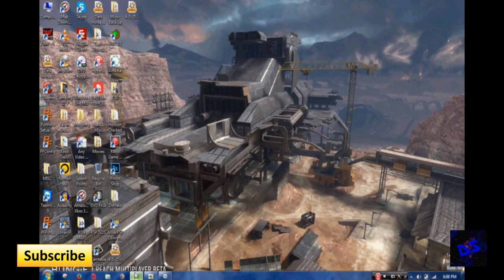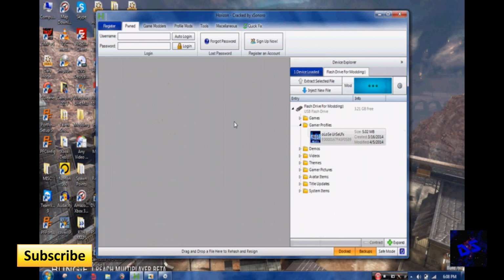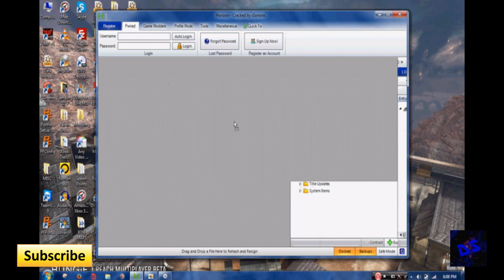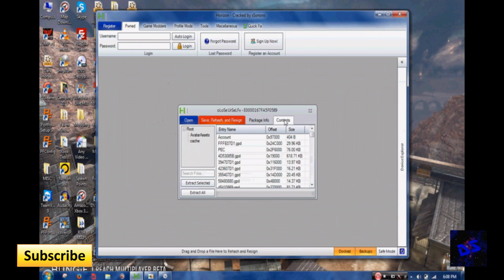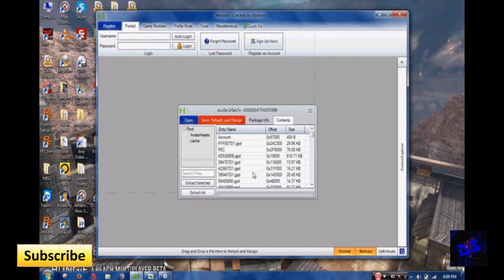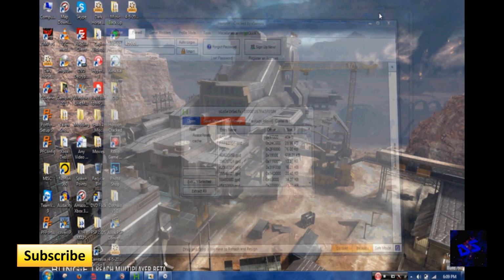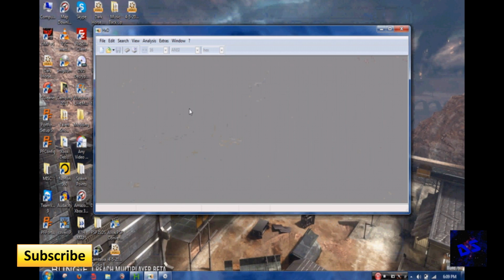Alright, now we're on the computer. So open up Horizon. I already did this. You know how to do this. If you don't know, just drag your profile right there. Once you drag your profile, you go to contents and 453085B's Halo Reach. Extract it to the desktop, obviously. Hit OK. Now minimize Horizon and then open up HXD.